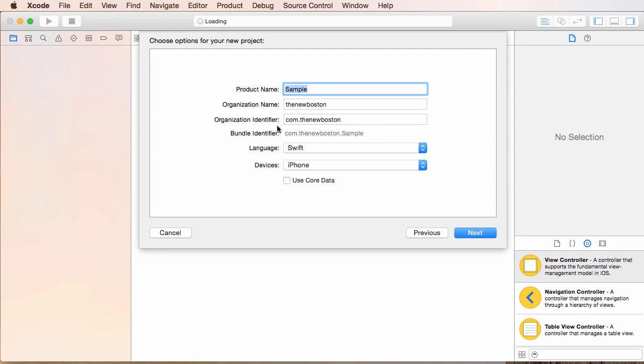Now your organization identifier is usually your website in reverse domain notation. This is just standard practice among app developers. My website is thenewboston.com, so whenever I want to identify myself in my organization, I'm going to use com.thenewboston. It kind of looks weird at first, but that's what you do.